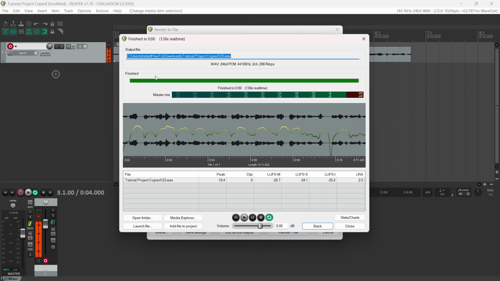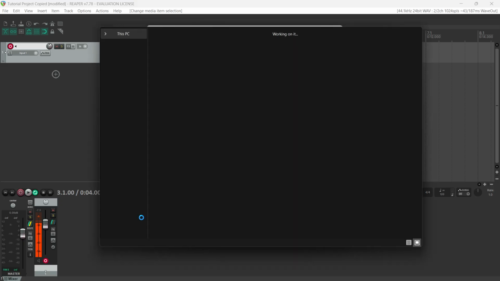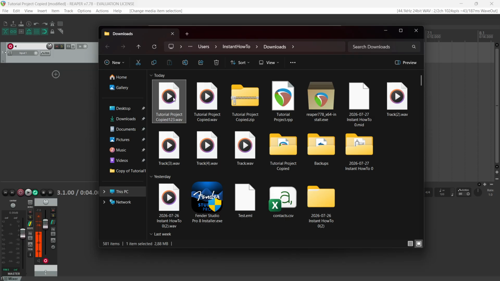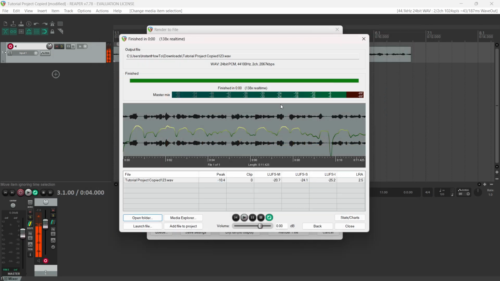As you can see, it's already finished. For you, if it's a long song, it may take a few seconds. Usually it's super quick, and here you'll see where you can find it. So you can then click on open folder. It's going to open the folder over here where your, of course, song has been exported as a WAV file like this. You can then double click it to open it, or you can just launch it over here. You can select Media Explorer, you can add it to your project, whatever, okay?